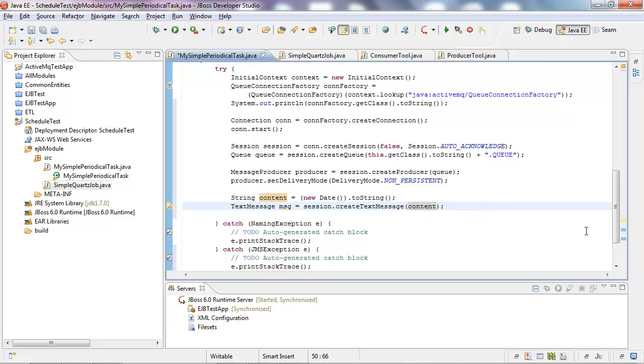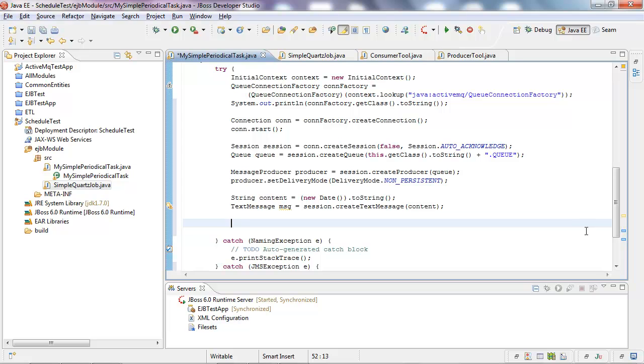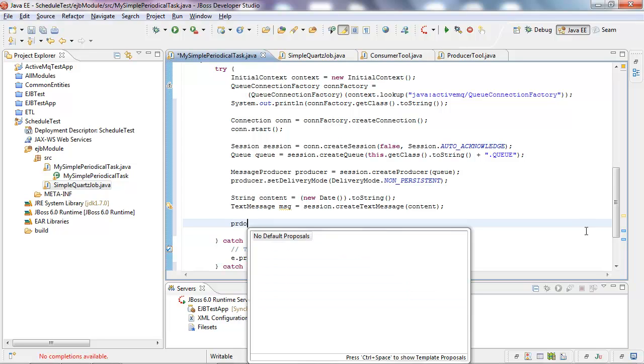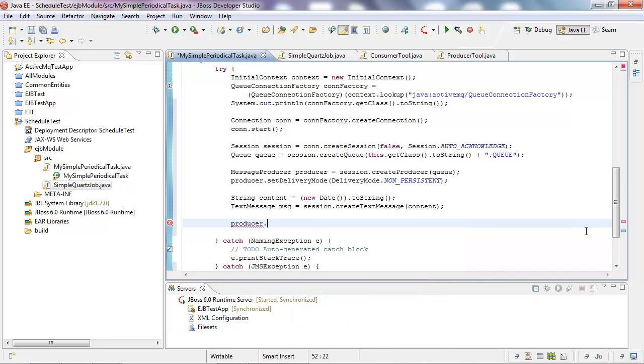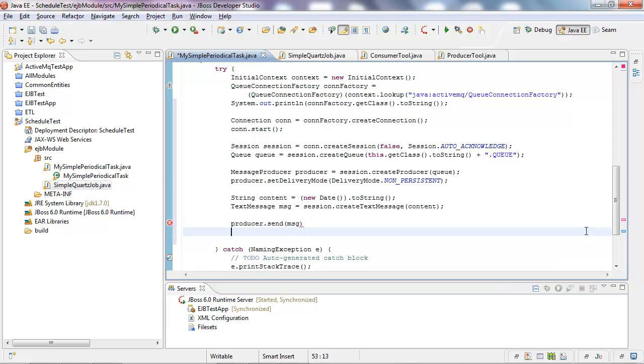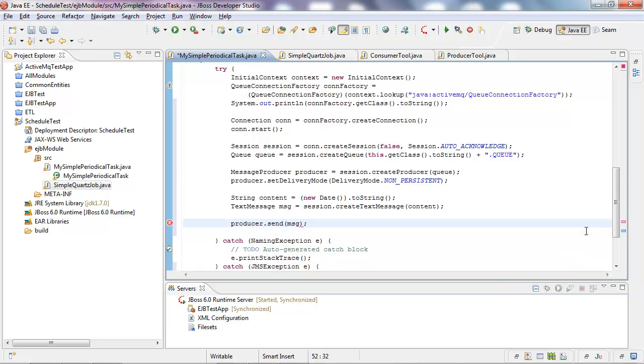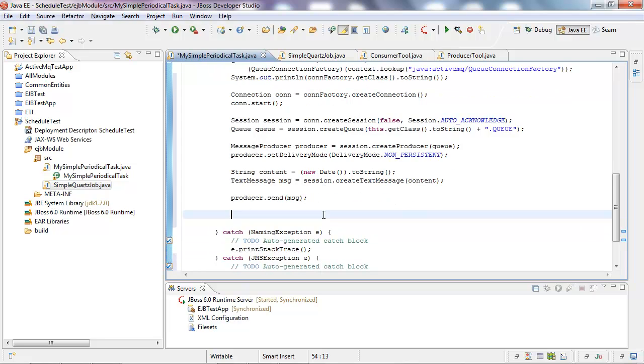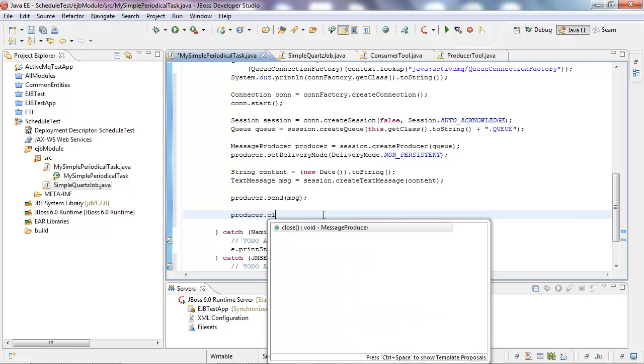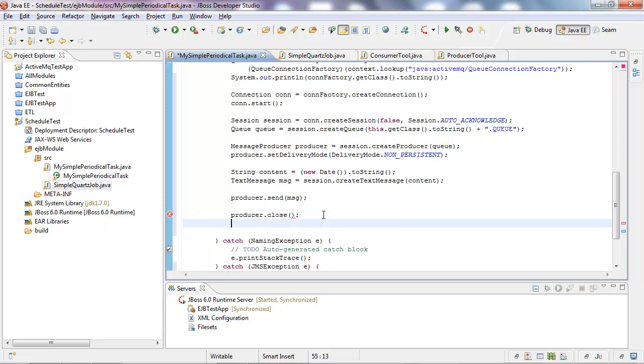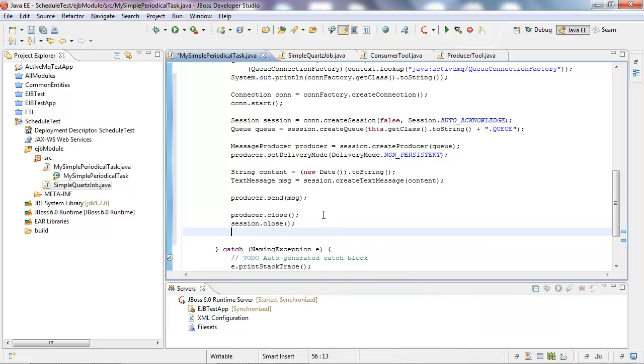Okay, we are ready to send our message. Let's do this. Producer send text message. Yes, we've done this. Now let's close one by one. Producer close. Let's close session. Okay. And finally, let's close connection.